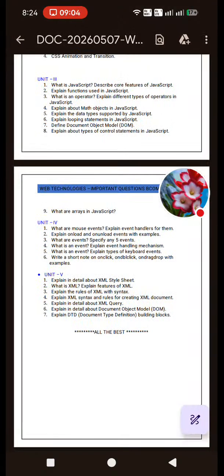Now see, what are mouse events? Explain event handlers for them. Next is explain onload and unload events with examples. They will ask you questions about those particular events separately, or else they will ask you to explain a few events, like what are events, specify any 5 events, and what is an event, explain the event handling mechanism. Like this they will ask you questions based on events.